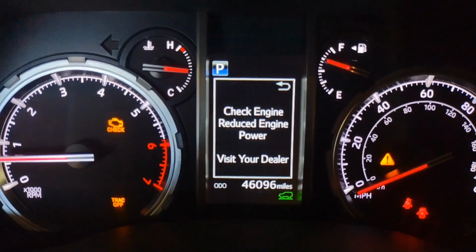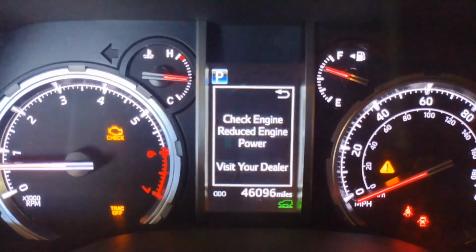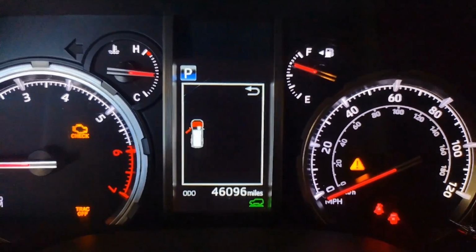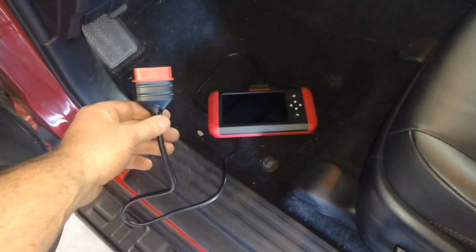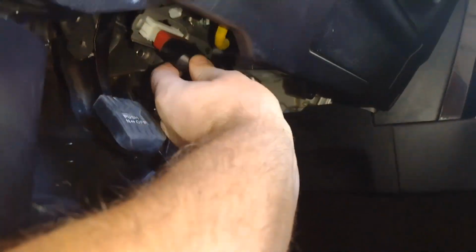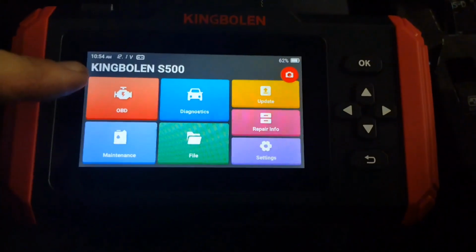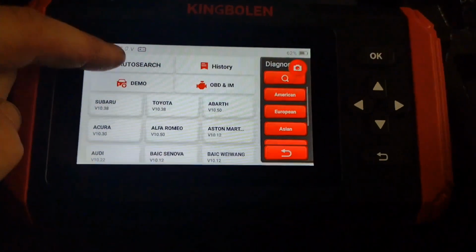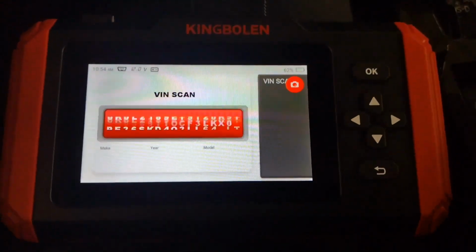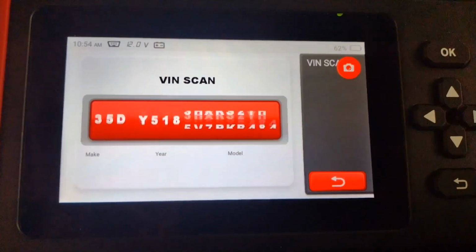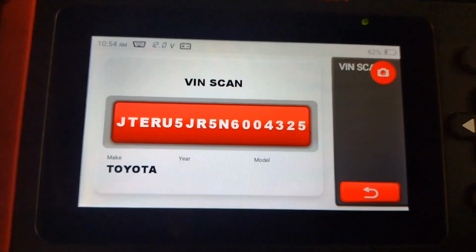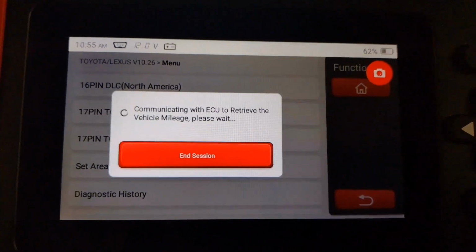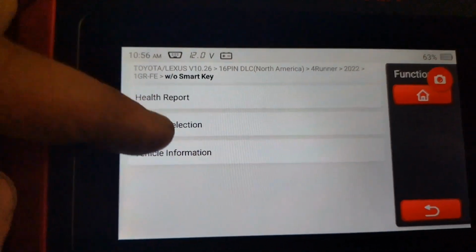Alright guys, so let's take a look at some diagnosis. I have a 4Runner here with a check engine light on. I got the check engine reduced power. I'm going to go ahead and plug in the connector that comes with the scanner, plug it into my DLC. Let's hit Diagnostics. Diagnostics will go deeper into the computer. We'll hit auto scan, and it's going to verify the car's VIN, and then based off the VIN, it's going to have more information available to you as opposed to like a generic OBD2 scanner.